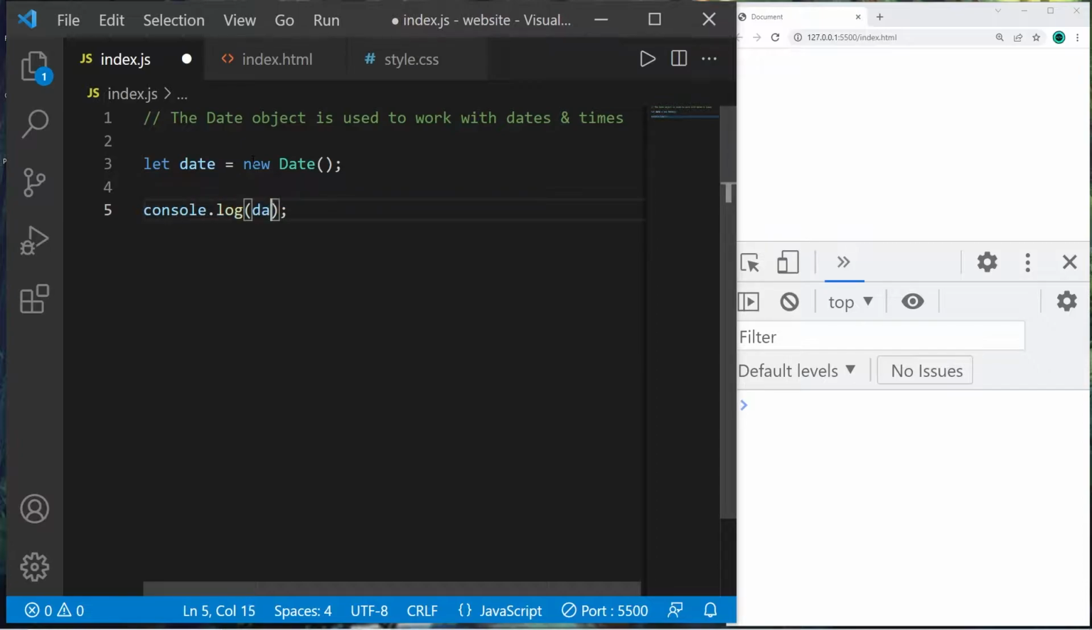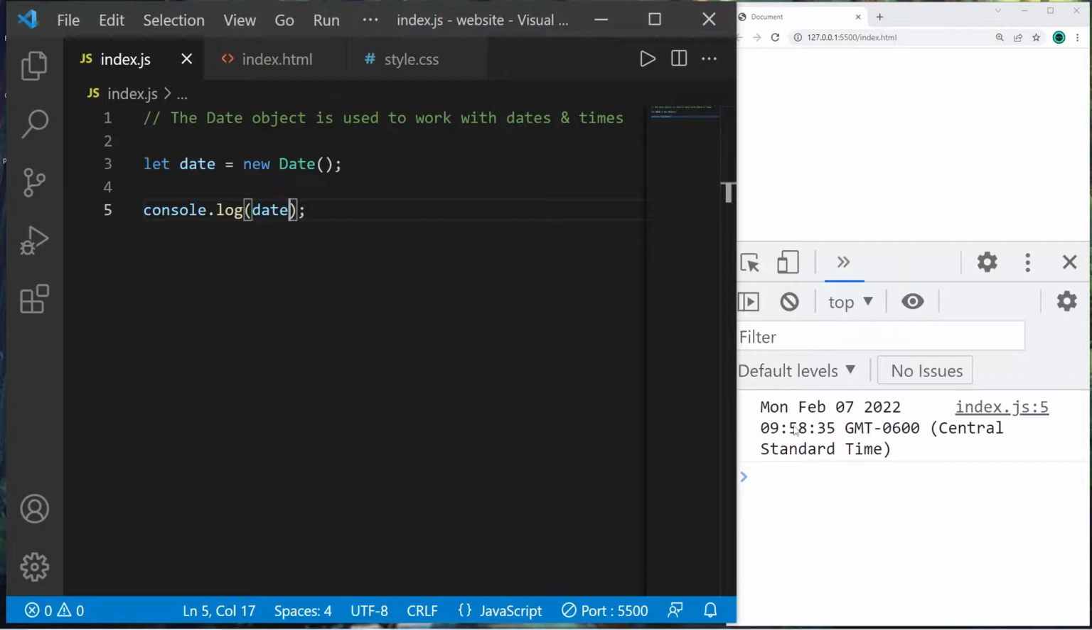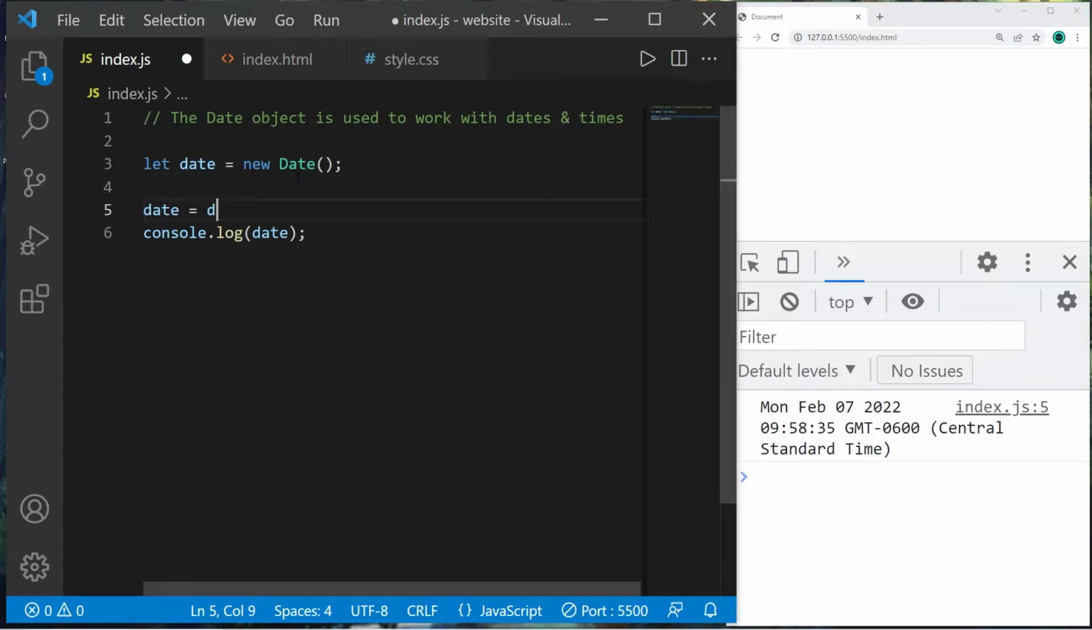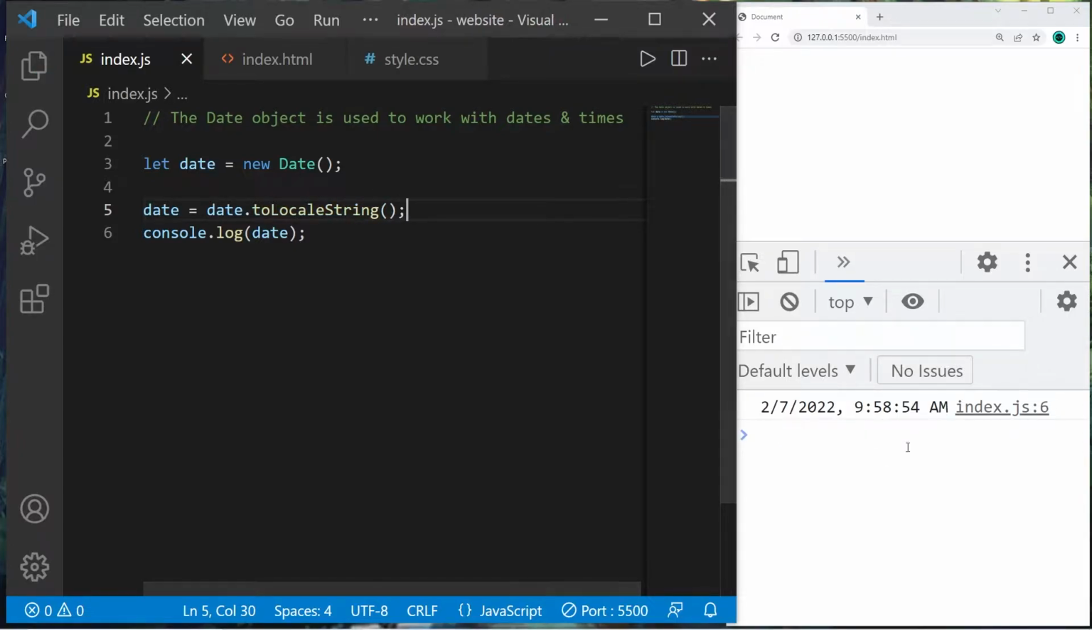Console.log(date). And here's the current date and time, including time zone. Although it's not that readable, we can actually change that. I will set the date equal to date.toLocaleString method. And that is a lot more readable.